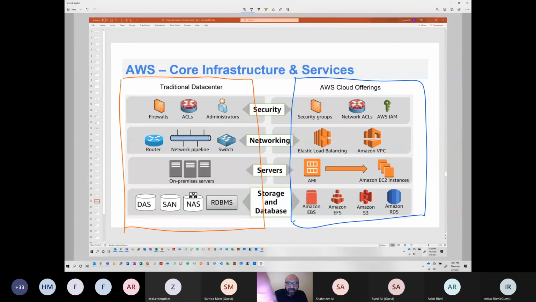On the left hand side, at the very base, you have the storage and database services. Normally, we have DAS or direct attached storage, SAN or storage area network, NAS, which is network attached storage, or the RDBMS, relational database management systems. These are the ones we normally have in traditional data centers. They are at the bottom layer where your data resides, either on the storage or in your database. That's why you see it at the bottom layer.